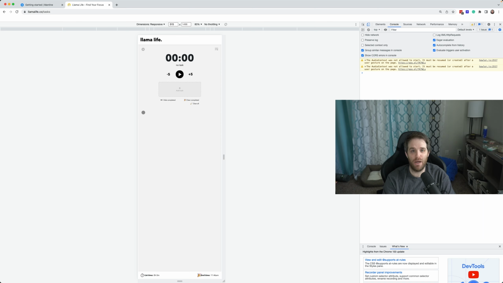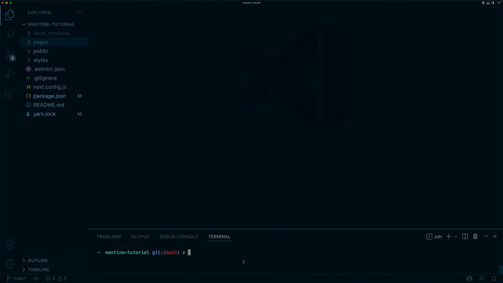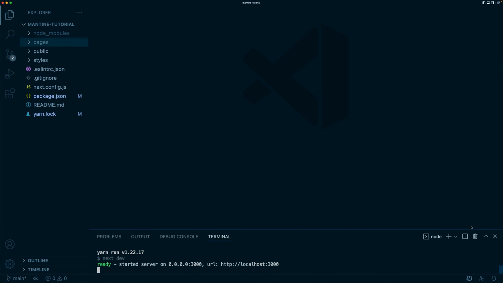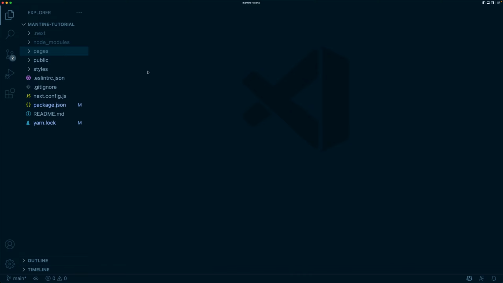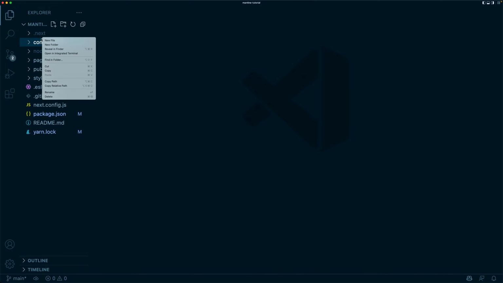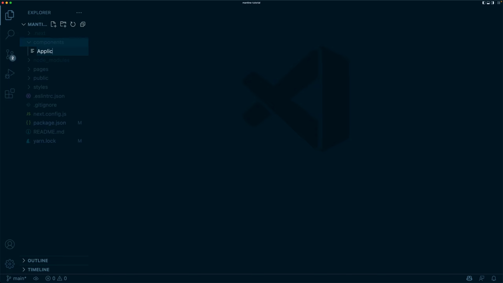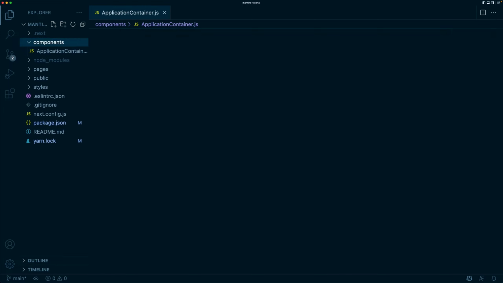So let's start by creating our app shell. The first thing I'm going to do is just boot up the server so that it's running, and then we'll get rid of that. Then we'll start by creating a new folder here called components. Inside of this components folder is where we're going to be storing our app shell. So we're going to call this application container.js. This application container.js is going to hold the AppShell and pass in the children that we can use anywhere in our application, and we're actually going to use that in our app.js.